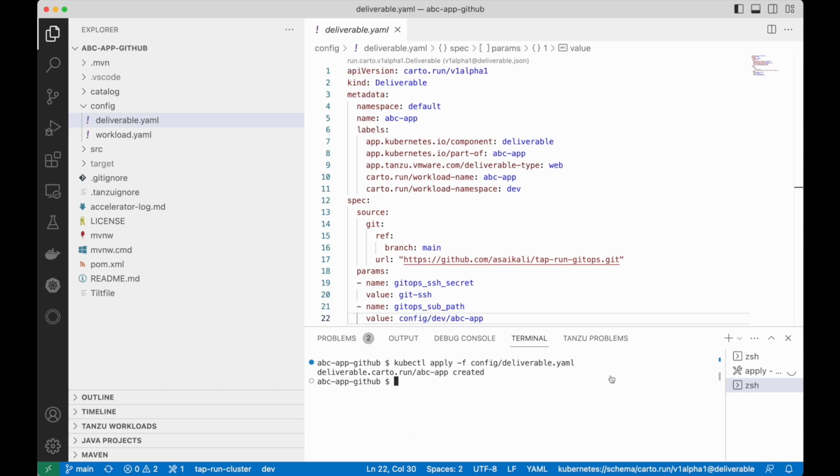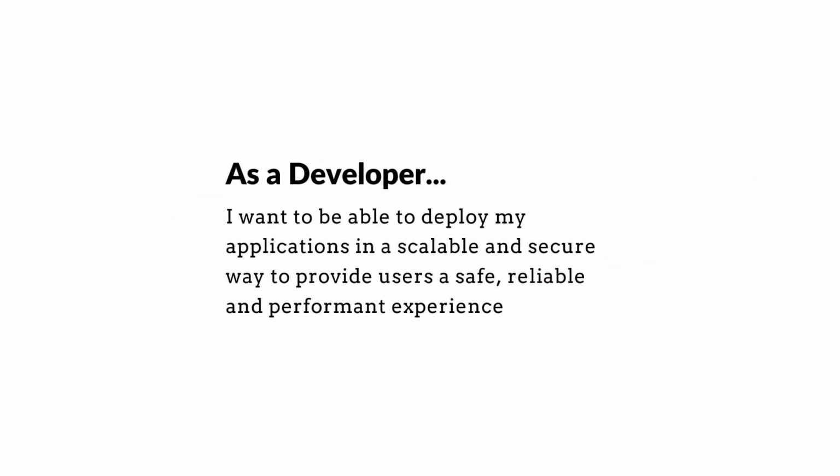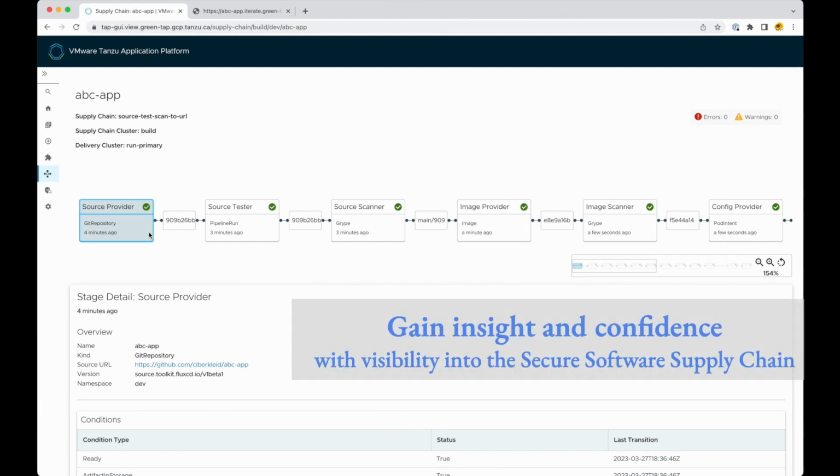Altogether, accelerators, live updates, and easy onboarding enable developers to focus on coding. But developers have additional concerns. For example, as a developer, I want to be able to deploy my applications in a scalable and secure way to provide users a safe, reliable, and performant experience. Onboarding is easy, but what happens next? Thankfully, TAP provides the visibility you need to answer that question.